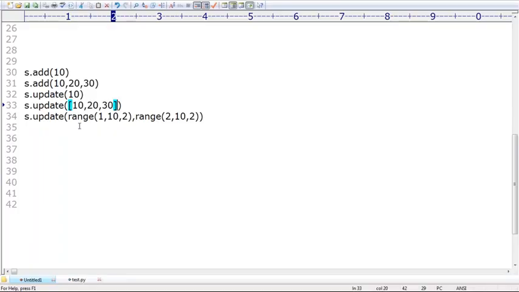Okay, sir, now s.update of, what about this one, sir? Is it valid or invalid? Yes, please respond. Valid. What is the problem? Sir, this is the first sequence, this is the second sequence. Any number of sequences you can take by default.